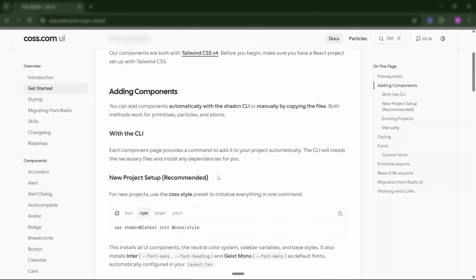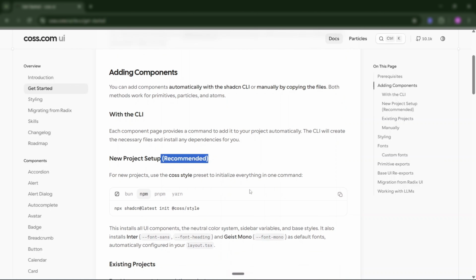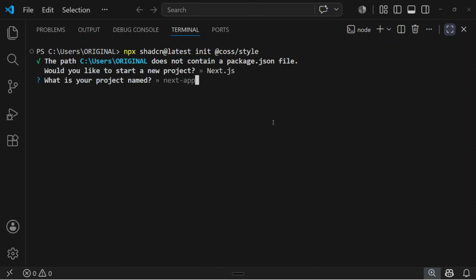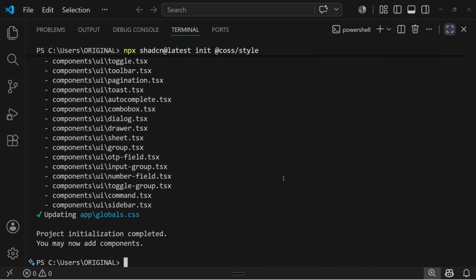For this video, we are going to follow the recommended paths and start with a new project so we can see exactly what gets installed automatically. For this project, I will go with the Next.js framework. Then we have to give a name to our project. After that, the installation will start automatically. Now, let's take a look at what COSS UI actually adds to the project.